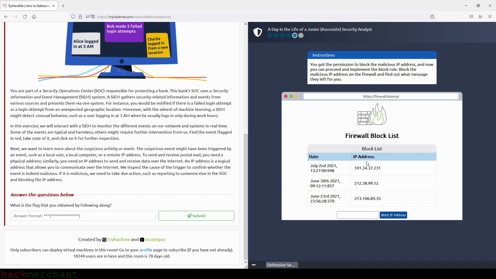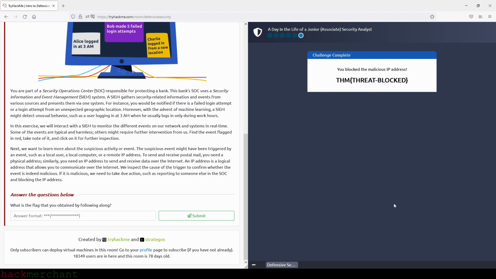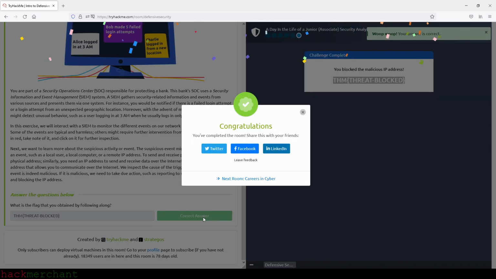And there you go. You got the permission to block the malicious IP address, and now you can proceed and implement the block rule. Block the malicious IP address on the firewall and find out what message they left you. Perfect. So we can go down here, and again, we can type 143.110.250.149 and block IP address. And there you go, our flag. So we take this and we copy it and we paste it. And voila, we are done with this room.